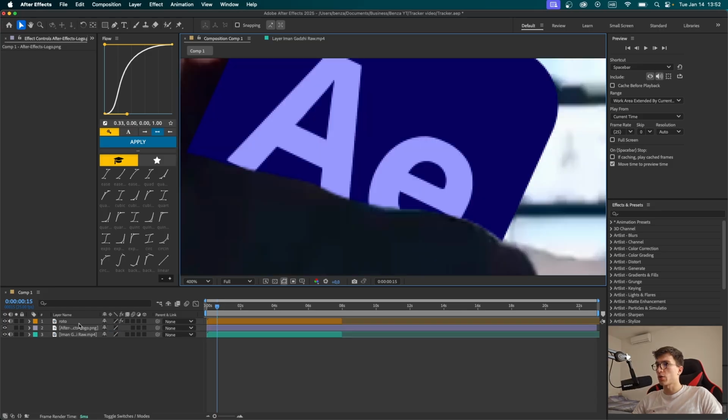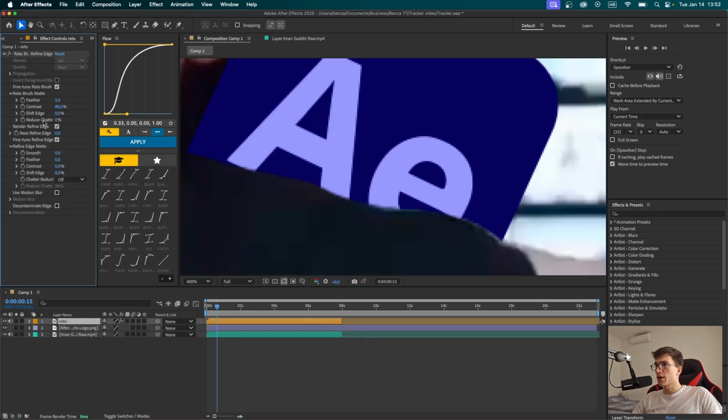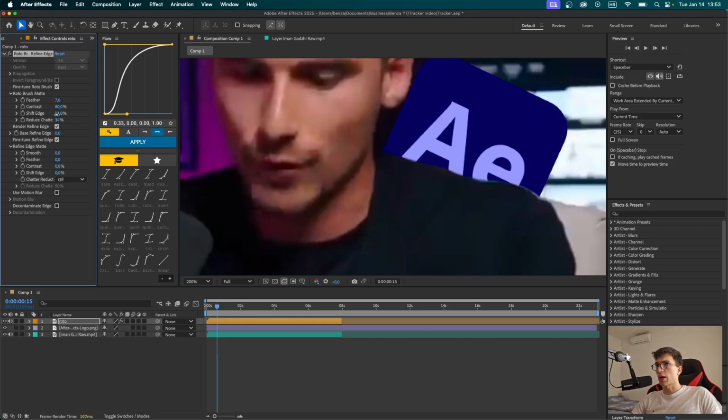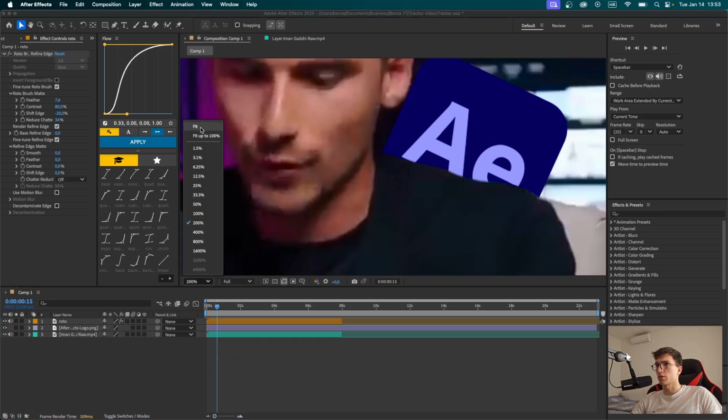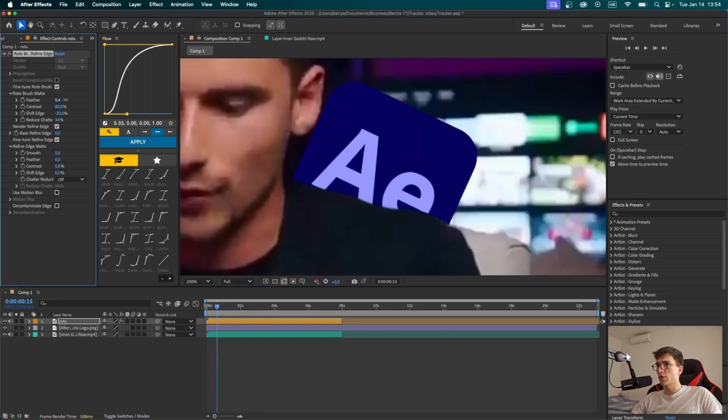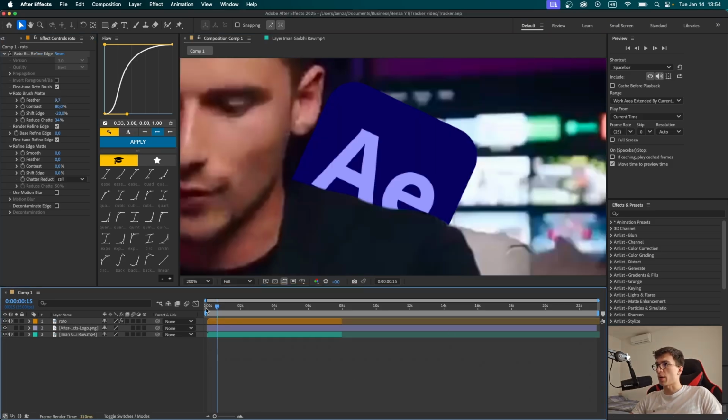And now if we click on our rotor layer, we can play around with these settings here to make it look better. For example, we can shift edge up or down. I'm gonna shift it up a little, bump up the feather a bit too, and perhaps reduce the chatter a bit. Actually, I'm gonna shift the edge into a different direction, something like this. I think this looks good. Perhaps even bump the feather a bit more up, and that's it. Now I'm happy with how it looks.